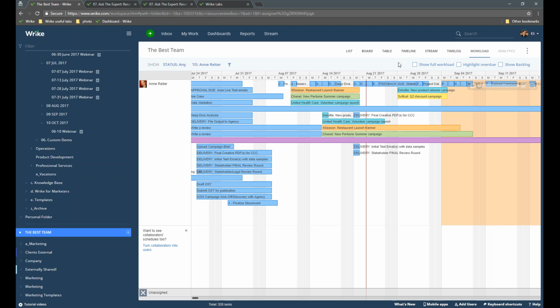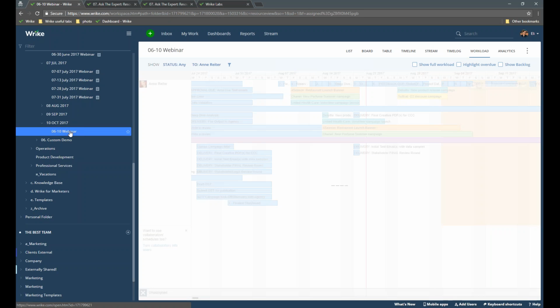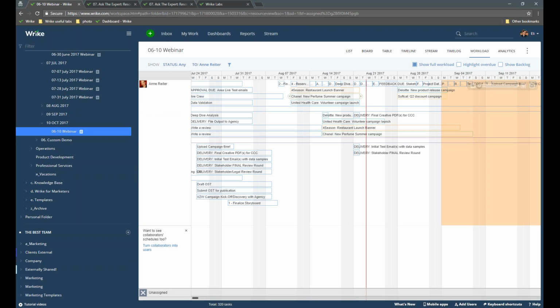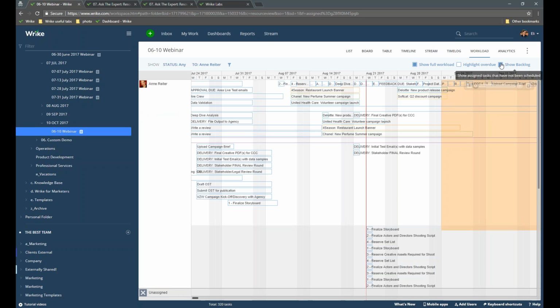Okay, so as I have said, you can go into a particular project, and if you want to see the full workload, including the tasks that are not in this particular project, you can check this box to show full workload, and then all of the other tasks from other locations are going to be shown right here, allowing you to plan better. And also there is a show backlog button.